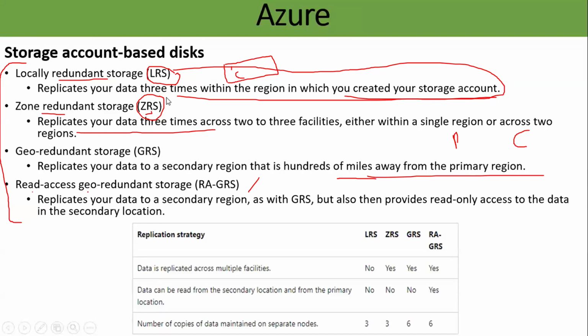And this is the top version, read access geo-redundant. Geo means geographically replicated storage. Redundant is nothing but replication. Your data is replicated geographically, in different locations hundreds of miles away from the primary region, meaning the main account which you created. This replicates your data to the secondary region as with GRS, but also provides read-only access to the secondary location.